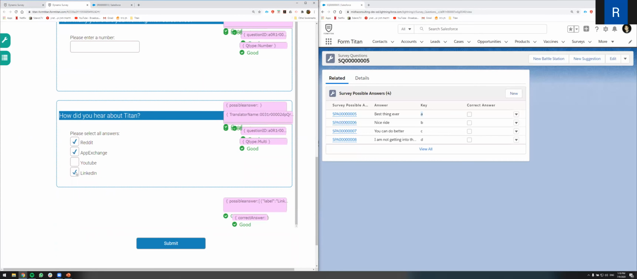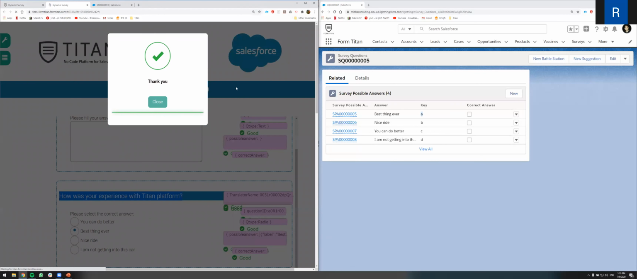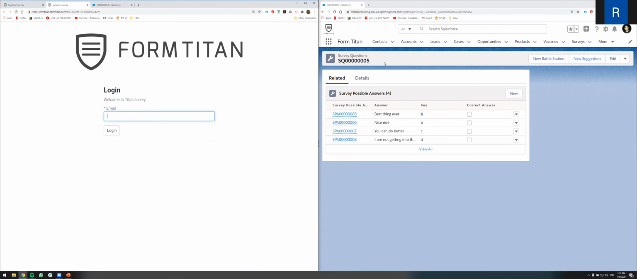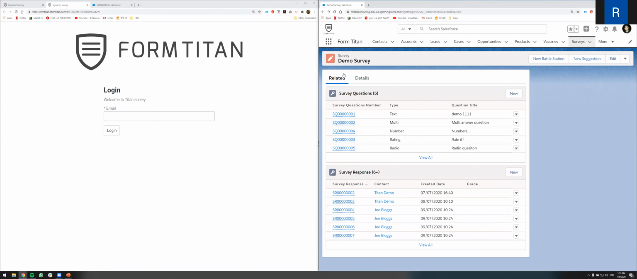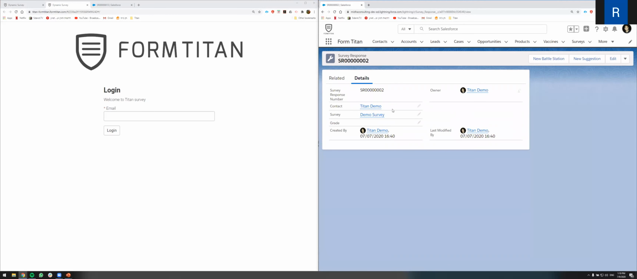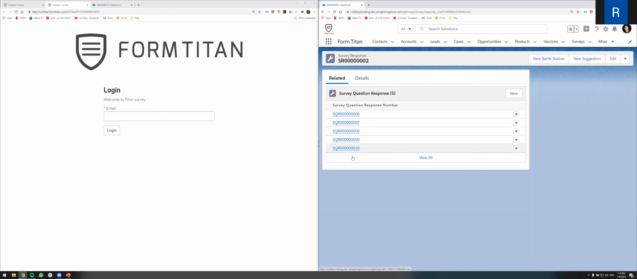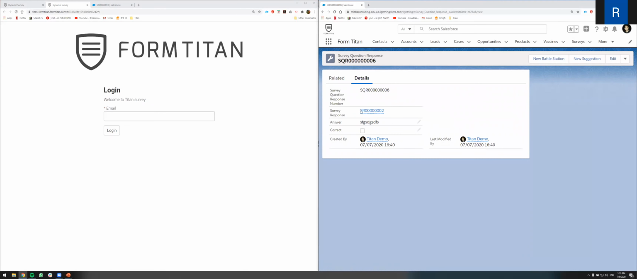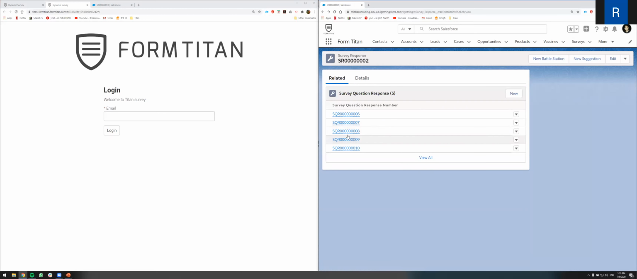Yeah, so let me just, for example, have this one. Once I submit, it will push and create a new object called server response. It will be under the survey. You can see it here, server response, and this is the header. It will say which contact created the response, which survey, and when, of course. Under the related, we'll have all the different answers the user inputted inside the screen. So for example, this is the answer.